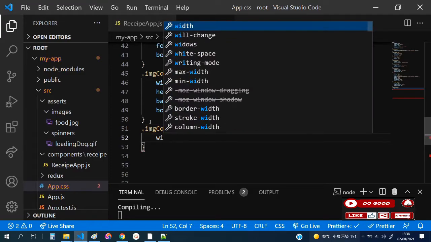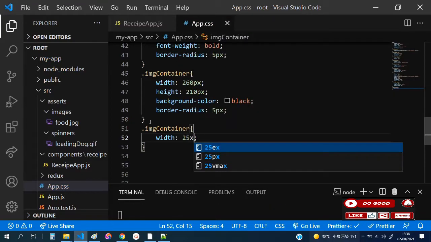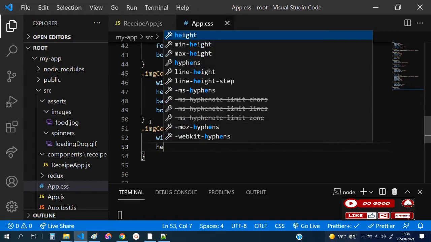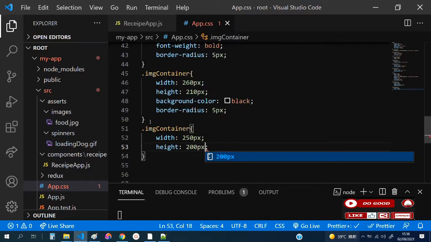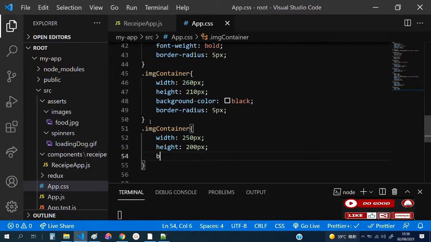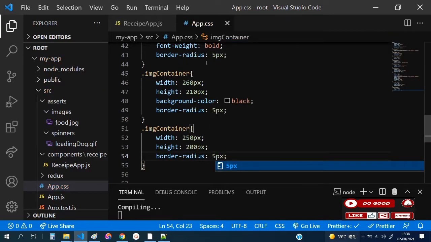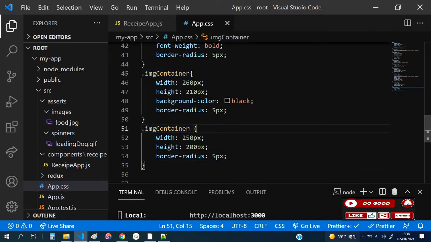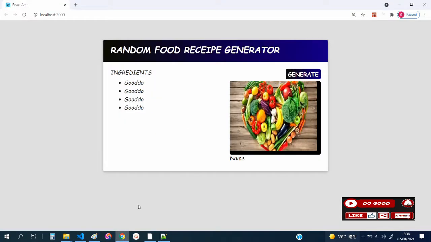Image too, let's give it width of 250 pixels then a height of 200 pixels. Then let's give it a border radius of 5 pixels. Sorry, this is going to be IMG. So that is that. Let's check that out. Good. Now we need to center the image.